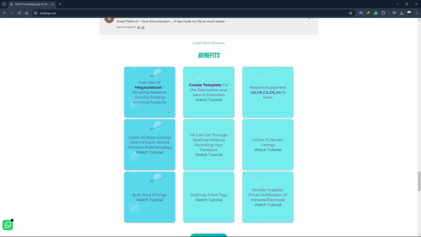across supported platforms. Another key feature is the ability to create and save templates for product descriptions directly within the ZeeDrop extension. This feature simplifies the listing process by allowing users to predefine listing templates, ensuring consistency and saving time with every product upload. ZeeDrop supports multiple regions including the US, UK, Canada, Germany, Australia, and more. This broad geographical coverage enables dropshippers to reach diverse markets and capitalize on international sales opportunities.